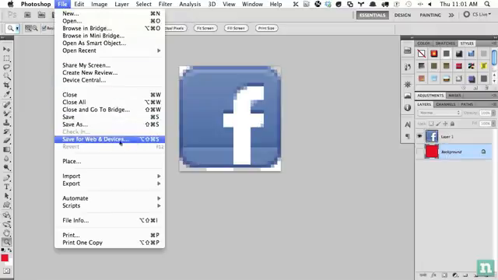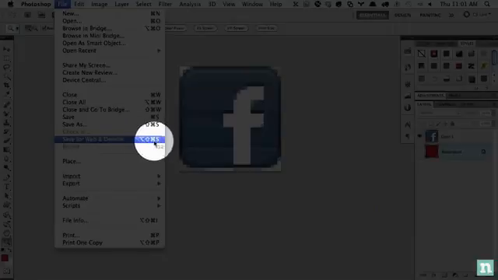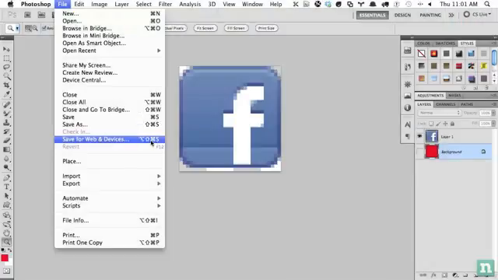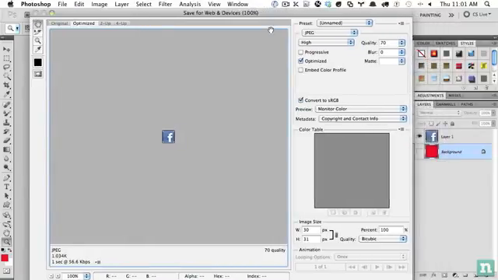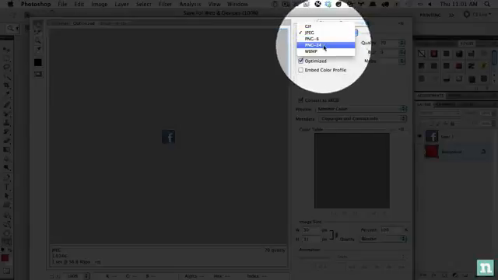So I will click Save for Web and Devices, or you can see I can use this shortcut here, which on the Mac is Shift-Option-Command-S. So I'll save for web, and I want to make sure that if I want transparency, I have to save it as a PNG.